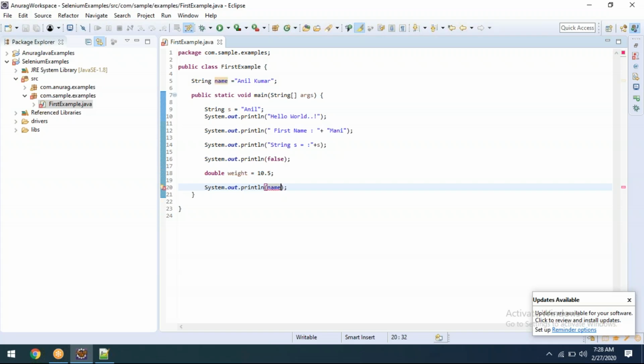Now there will be an error message. Why? This is a static one, so that's why it is asking us to make the variable static. In going forward, we'll discuss what we mean by static, and what the keyword is for a static method or a static variable.